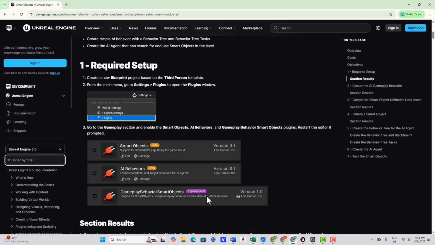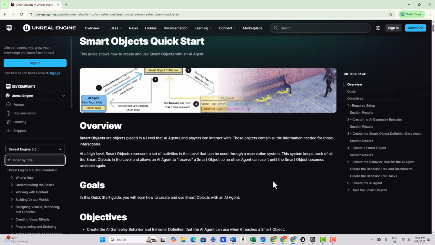I still think there are some bugs in it, because even when I was following some tutorials online, they were having problems with the system crashing and things like that. But I do think it's worth exploring.